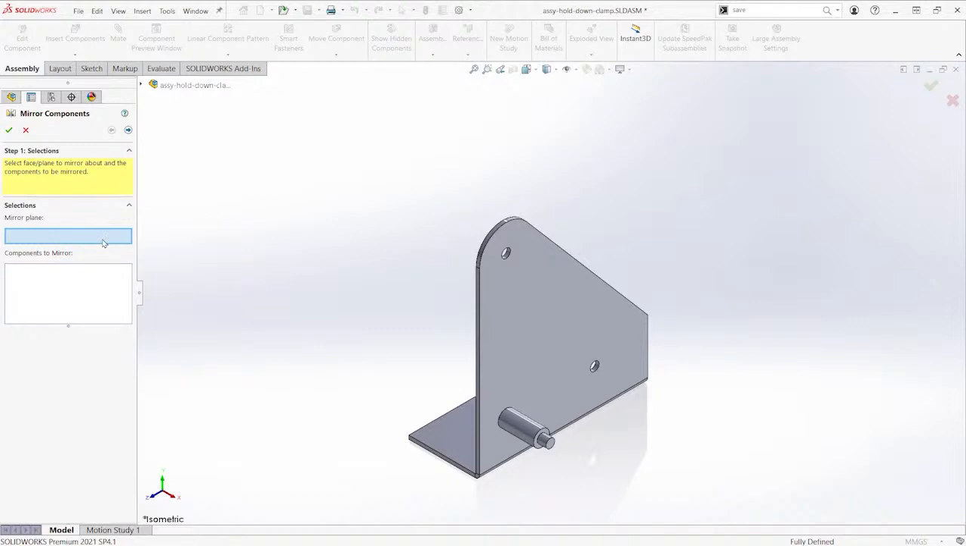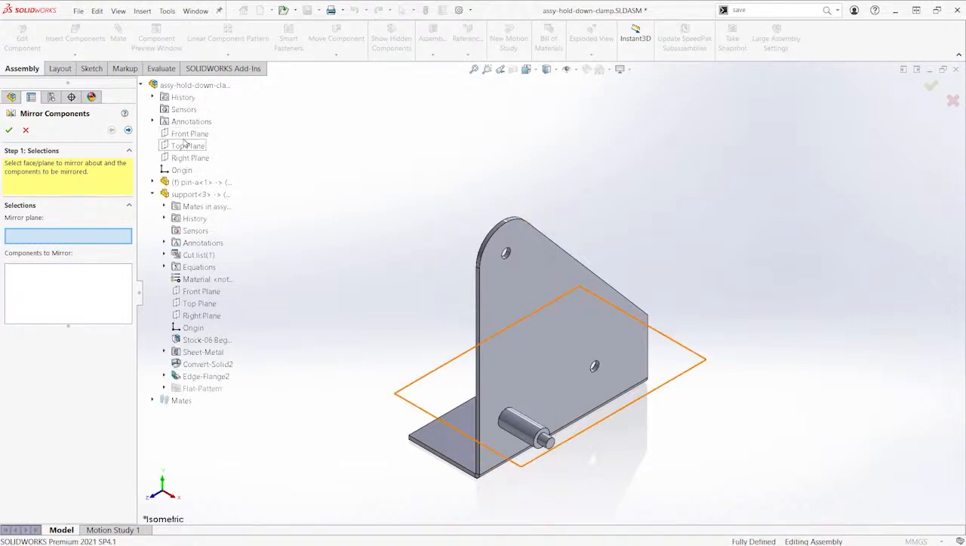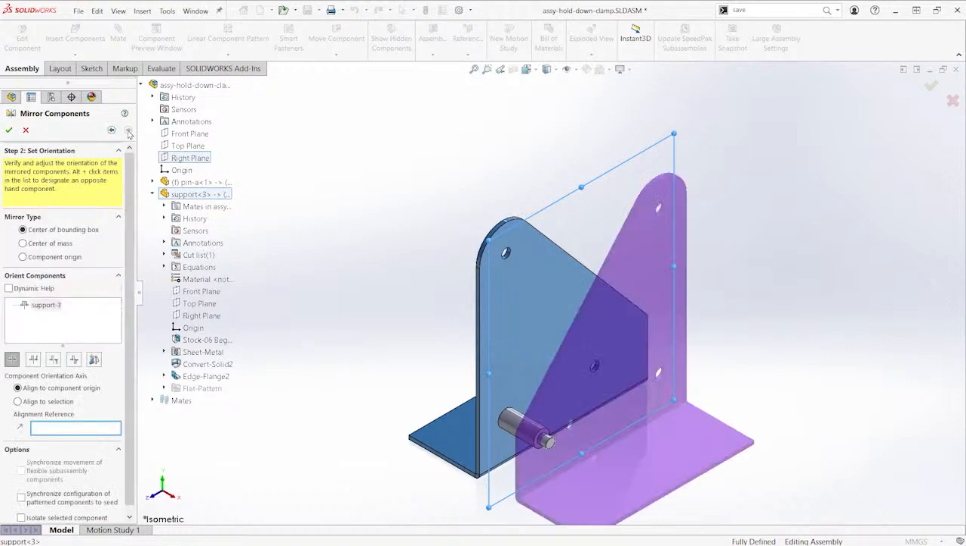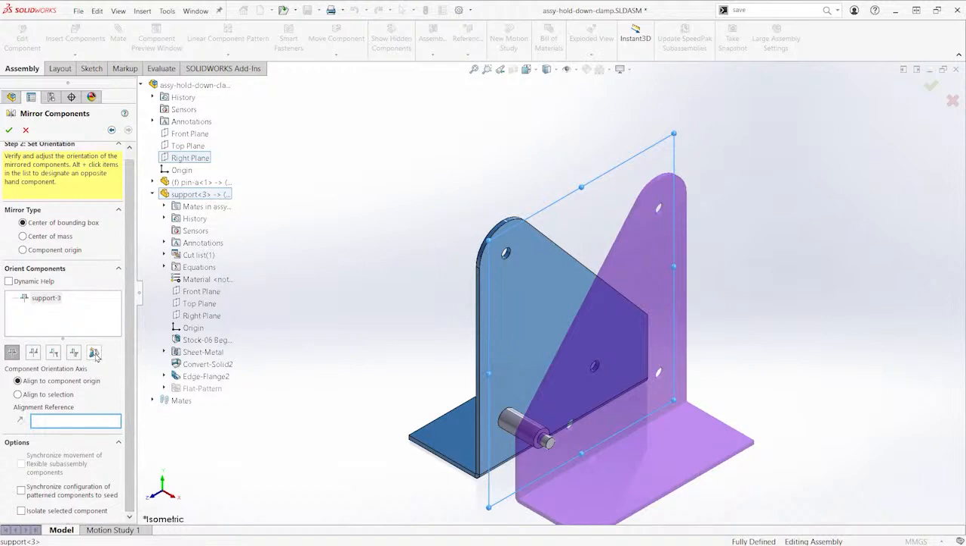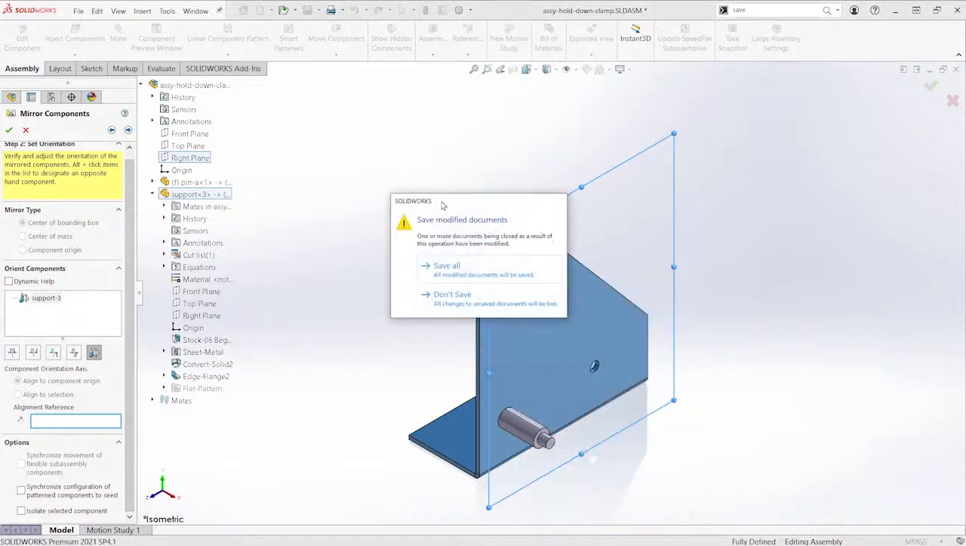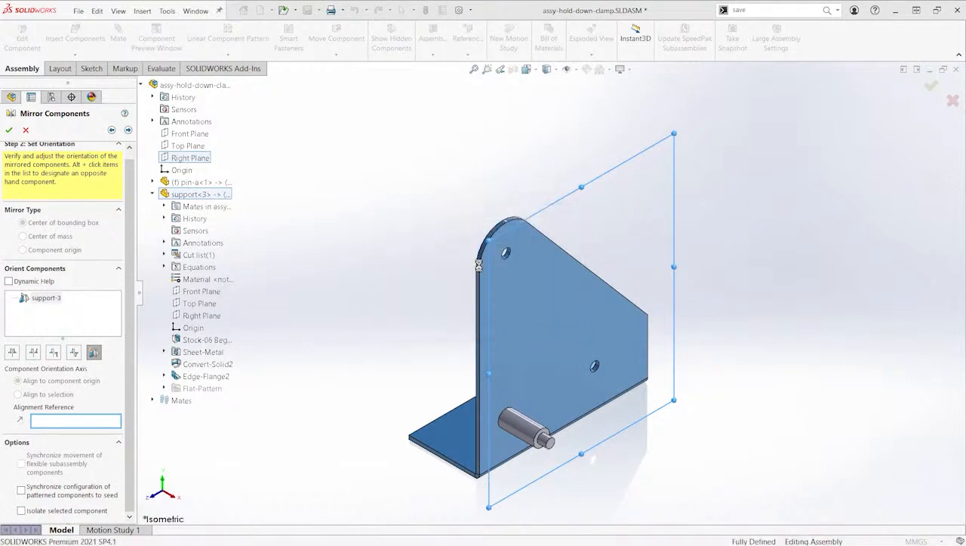Prompted to select a mirror plane. Let me twirl this down and select our right plane. And the components to mirror will be support. So selecting support, left click. Next, we're going to select this arrow and select Create Opposite Hand Version. Right click and selecting OK and select Save All.